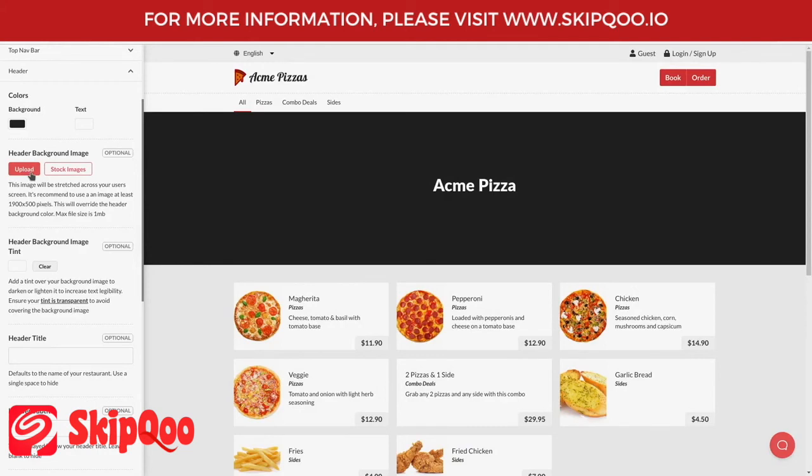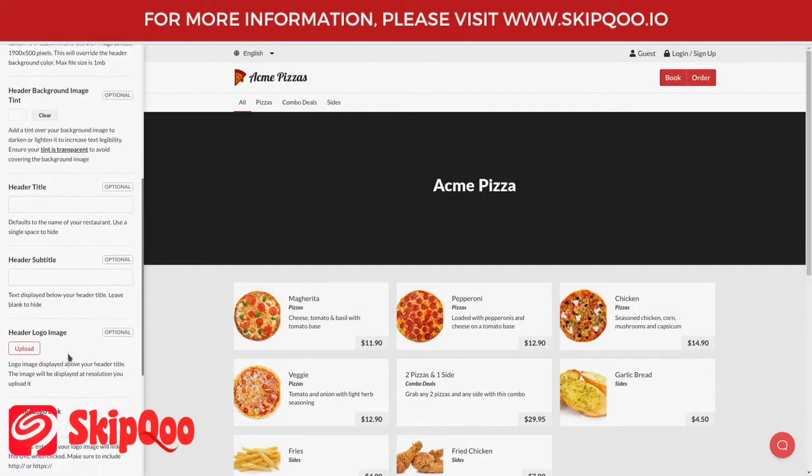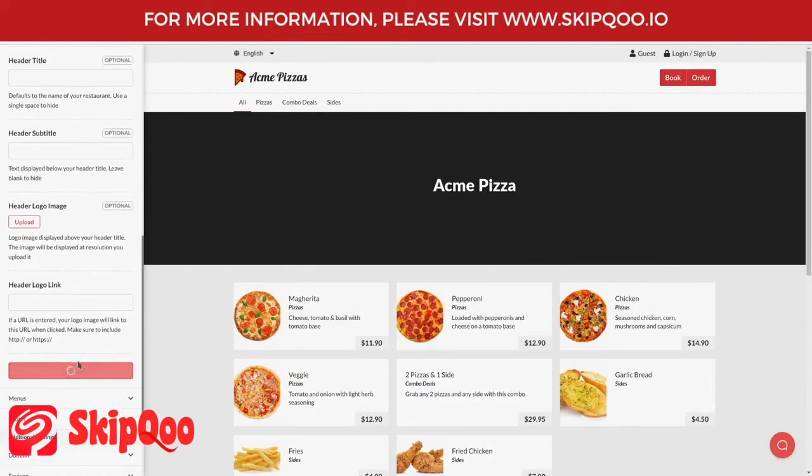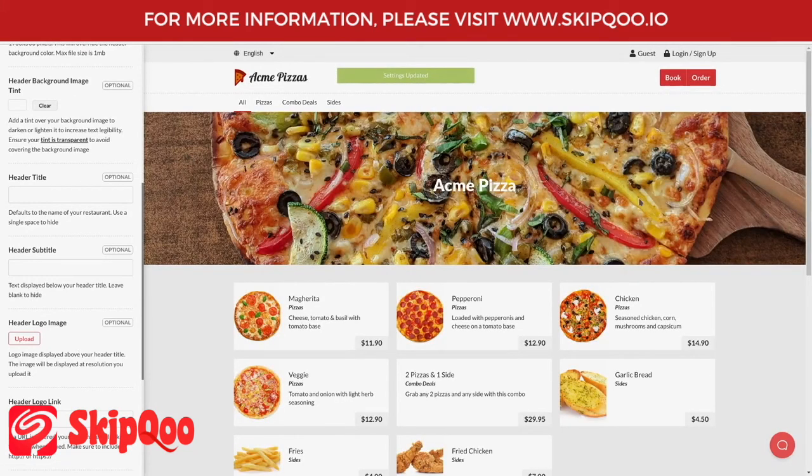Now, for the whole purpose of this tutorial, I'm just going to pick one of the ready-made stock images. So I'll hit stock image and I'll pick this pizza over here. It looks quite nice and I'll go ahead and save that. Now, once I save this, we'll see the image stretched across the top nicely, and the store page already looks so much better at this point. But you're probably noticing one problem, which is that the text on top is really hard to read right now.